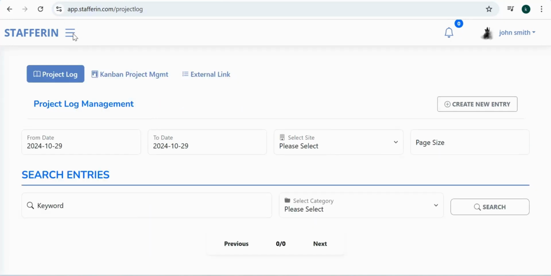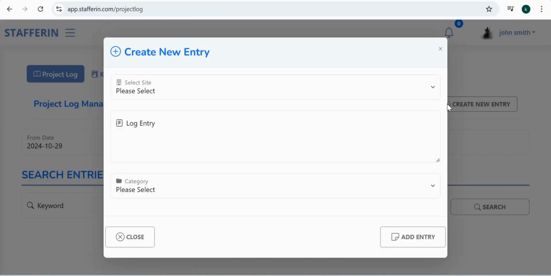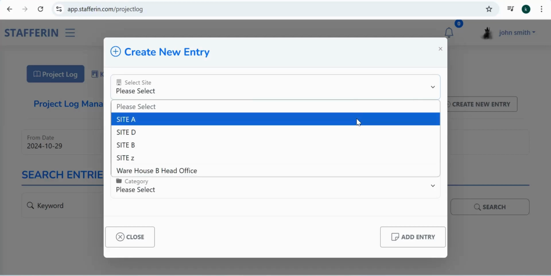2. Create a new project log entry for admins and managers. Click on Create New Entry. This opens the entry form for logging project-specific information. Select Project Site. Choose the relevant site from the drop-down menu.